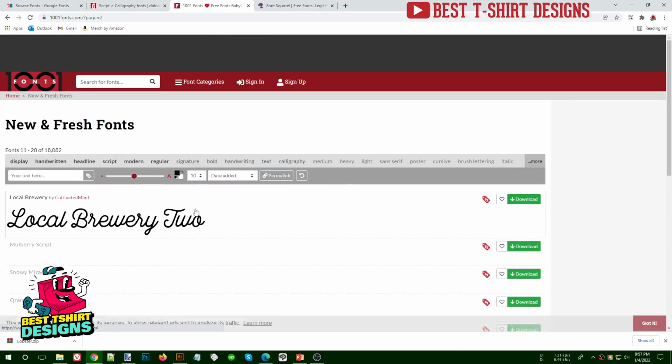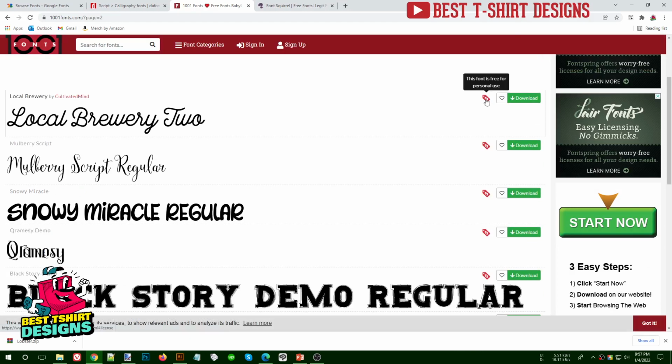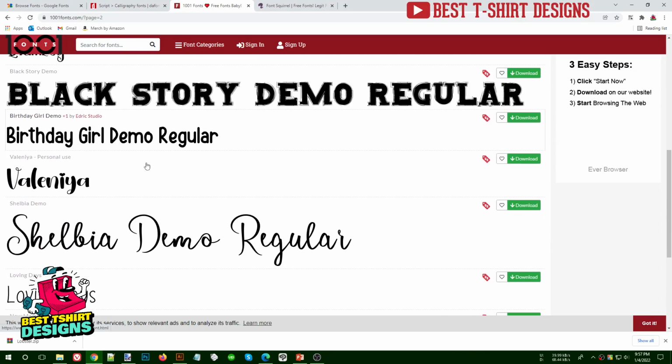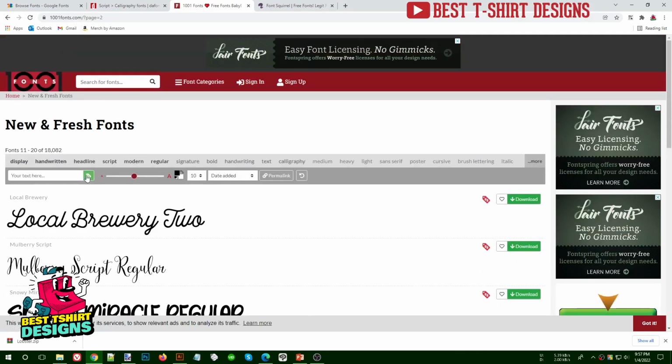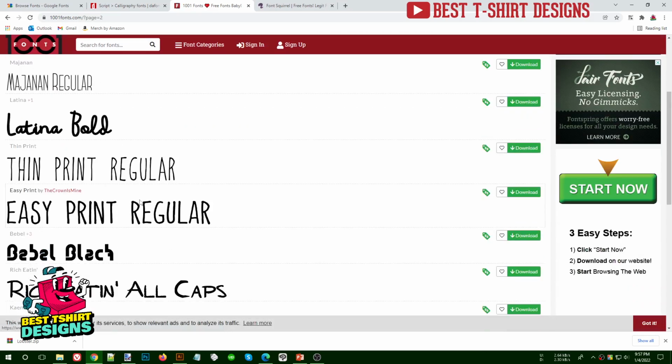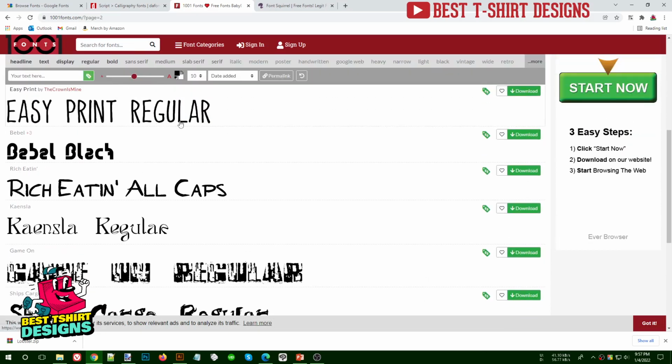If you turn that off, it will show you some personal use fonts. That means you need to buy those fonts. So this is a really cool website. You can just make sure that you are not taking any kind of copyrighted font. You can just check this one, and you can use any font here. You can even send the link to your client.